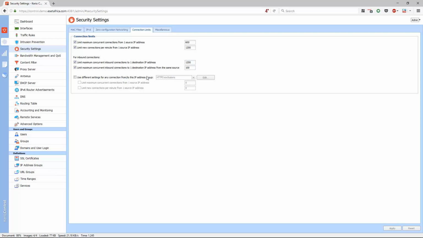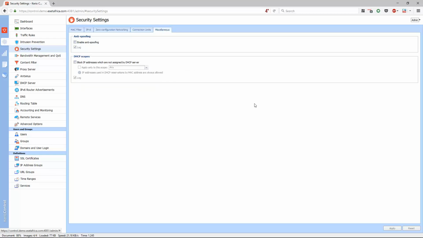Because obviously it may be silly to implement a connection limit on an internal resource that isn't necessarily used by the rest of the internet or public users. Then under the miscellaneous section, you can do things like anti-spoofing, which basically validates that the source of the connection is in fact the real source and it hasn't been modified in transit. And you can also block IP addresses that are not assigned by the DHCP server.